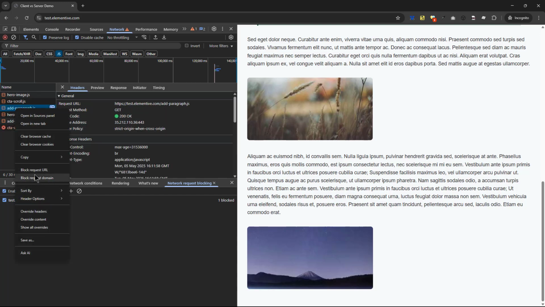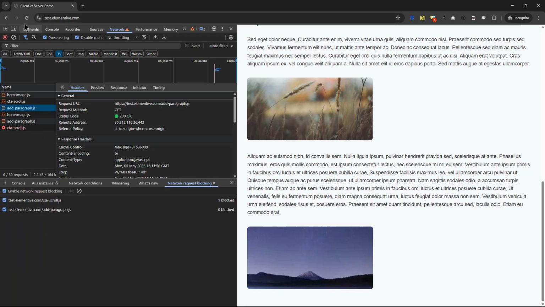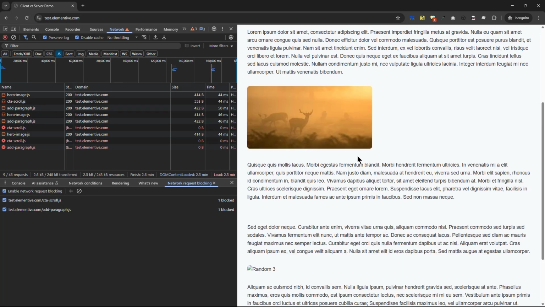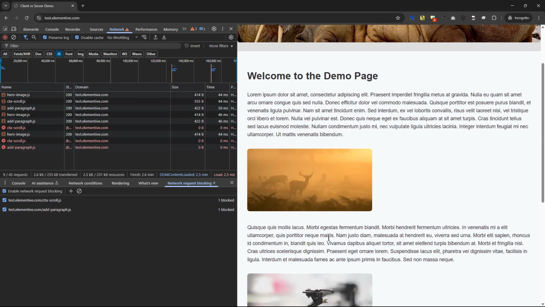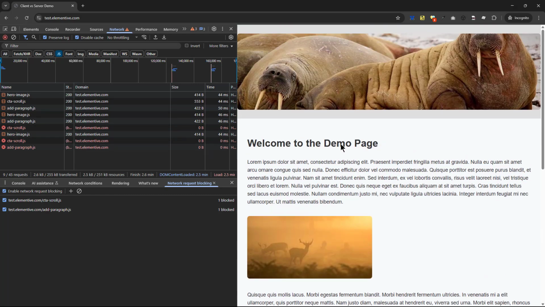We can go through and do this for other files as well. For example, if we want to block the add paragraph JavaScript file, we can block that, and then we can refresh the page. Now we don't have the call to action at the bottom, and we don't have the paragraph either. So it starts giving us an idea of what these files do. And obviously on bigger websites, with more complex uses of JavaScript, you're going to get different results.